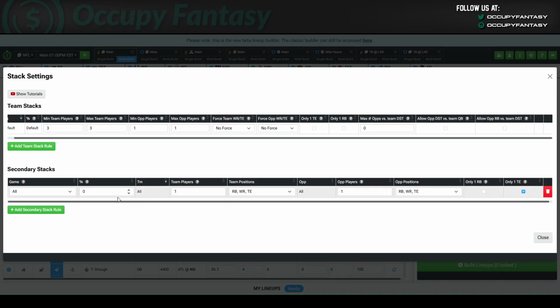The percent, again, is an absolute for your lineups. So if you have secondary stacking that's set to 100%, you would see a secondary stack in every single lineup. You can actually set multiple secondary stacks and go over 100%. We'll show you that with a second rule.